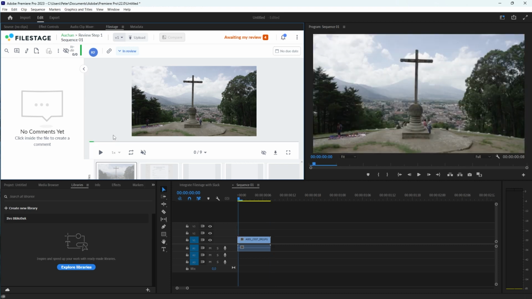The playhead inside Filestage and in Premiere Pro are synchronized. So if you move the playhead in Filestage, you will see that the playhead is also moving in Premiere Pro.